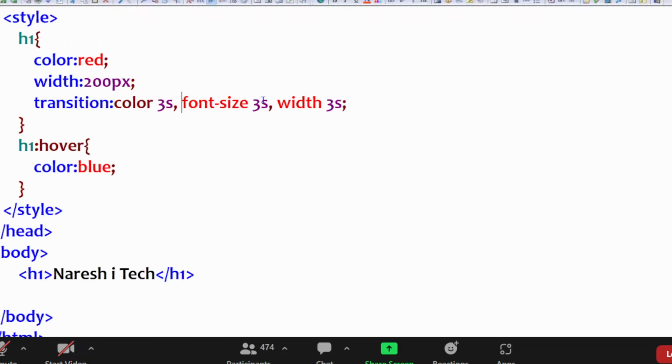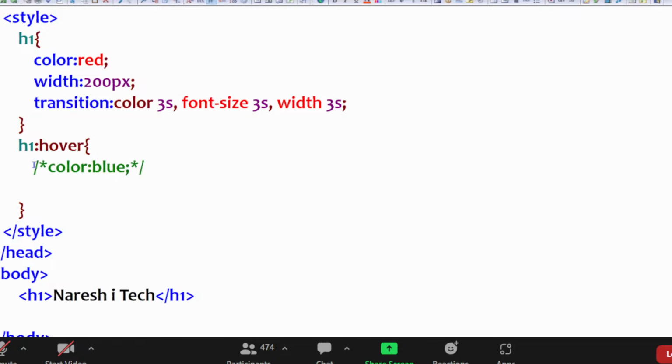Next one, font size. I want to change it, sir. The color is placed in the comments. We'll check the font size. Font size equals 70 pixels. By default, 31 pixels is available because it's an H1 tag. So 31 pixels is now changing into 70 pixels.